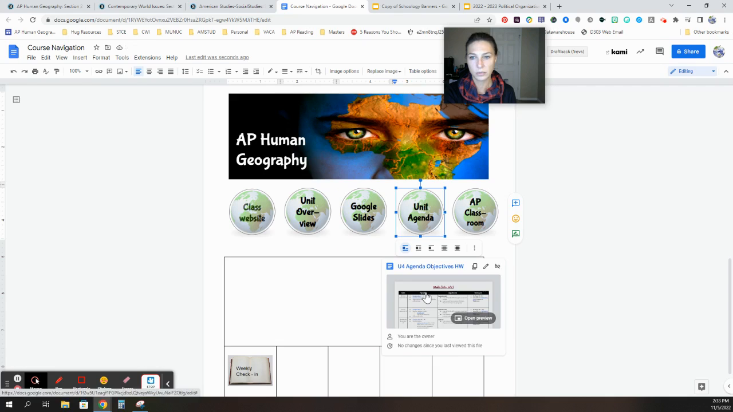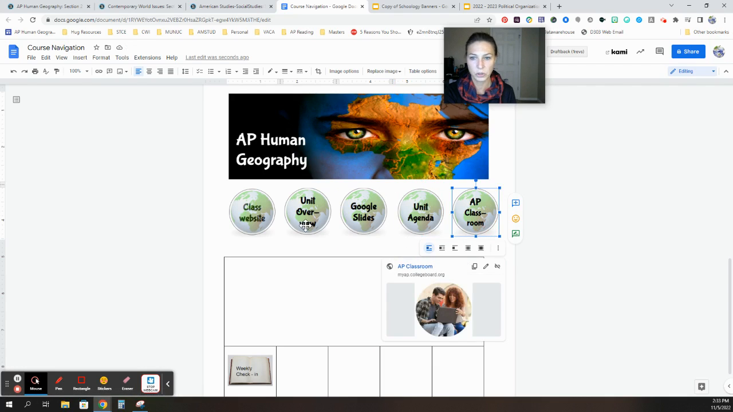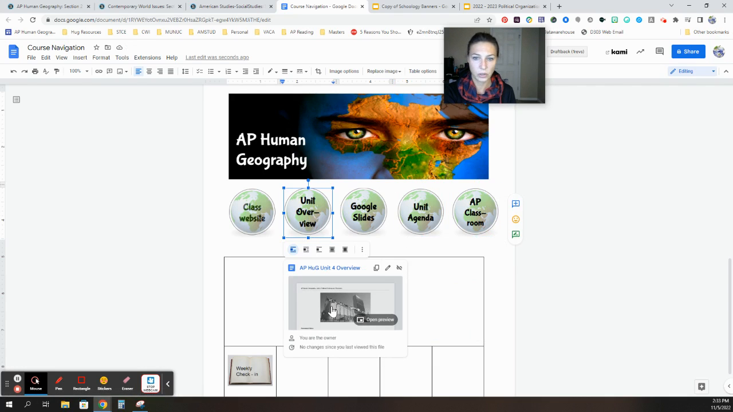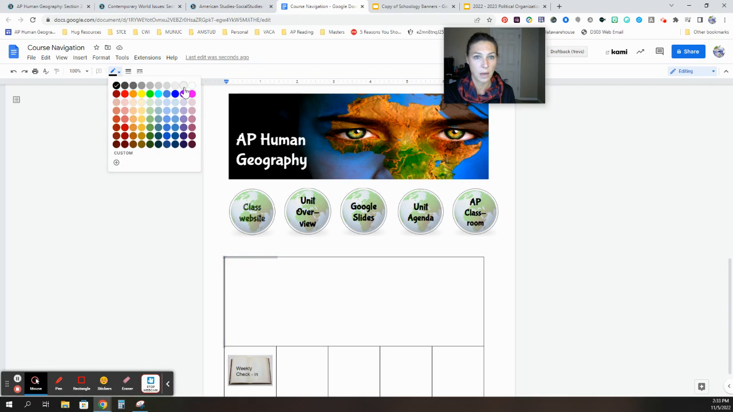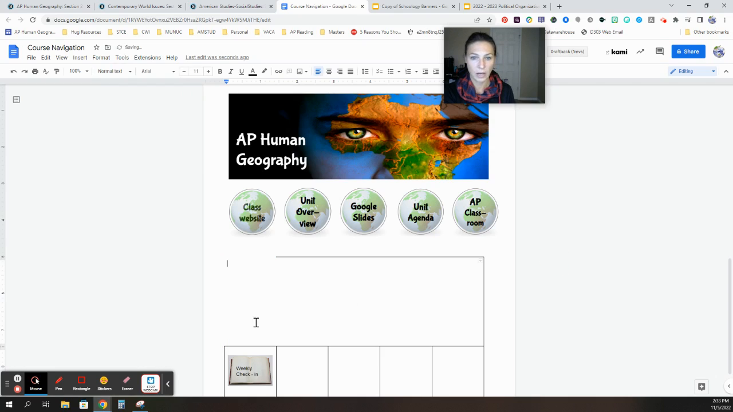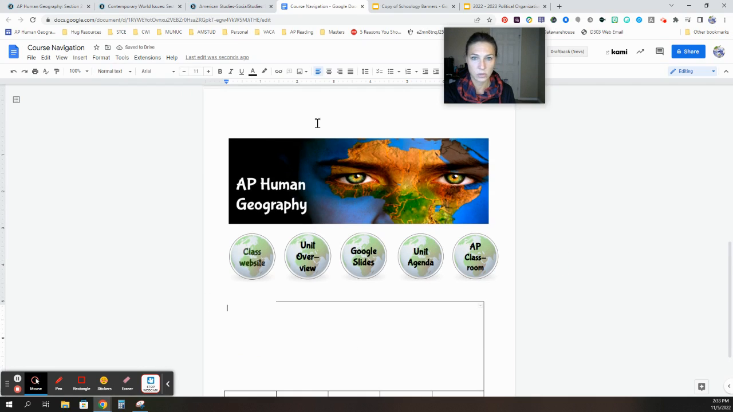This is the new agenda for Unit 4. I still have AP Classroom. Unit overview is what we give them at the beginning of every unit. So now I'm good to go. I'm ready. And by the way, if you notice here that my banner doesn't have the boxes, if you want to get rid of the actual lines, then you would just have to highlight them and turn them white. And then you don't actually have them, so it looks clean, just like mine does here.